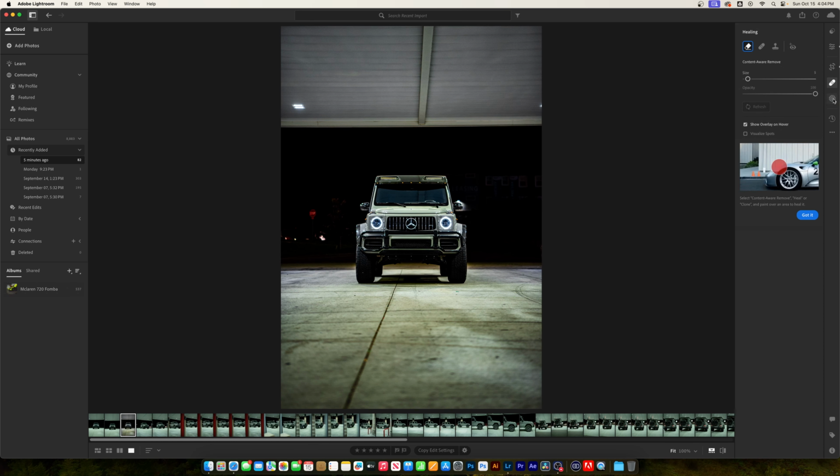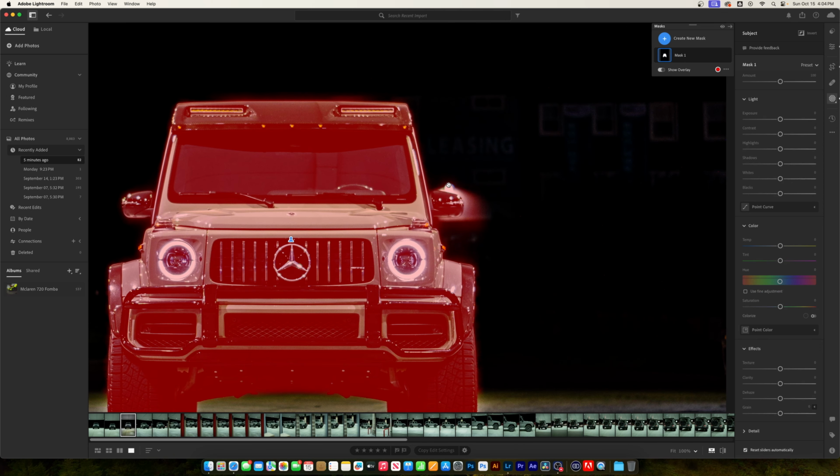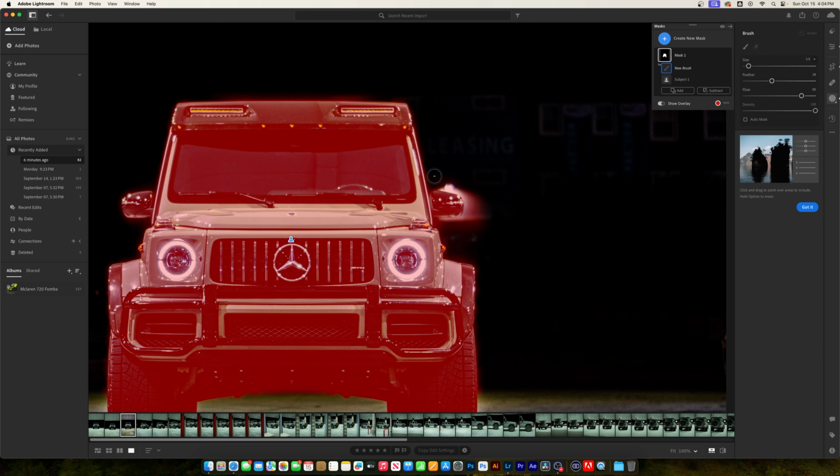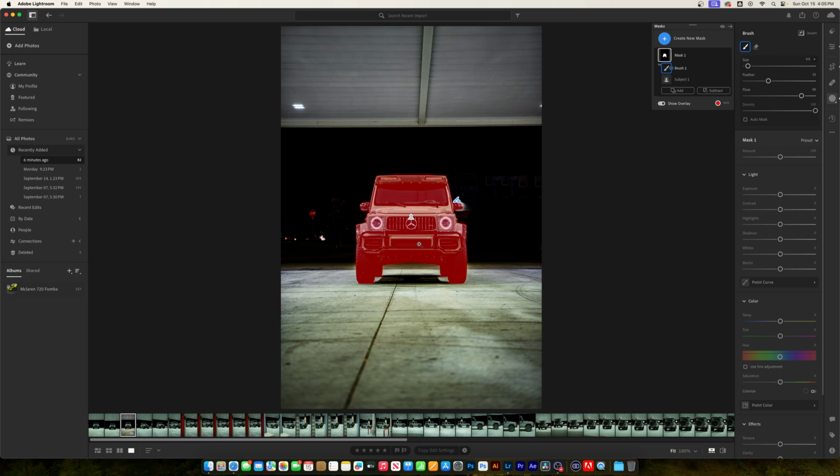Then one of the most important parts is using masks. I'll usually hit the subject option. Lightroom is usually really good at selecting the subject, but as you can see at some points it selects a little too much. So what you'll do is you'll go over to the mask and you could subtract, and I'll use the brush. I'll just go around, clean up that edge. So once you have that mask created, then you can go make adjustments specifically for that mask. So we can brighten the G-Wagon just a tiny bit.